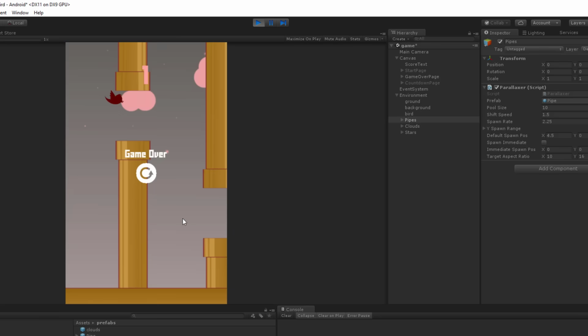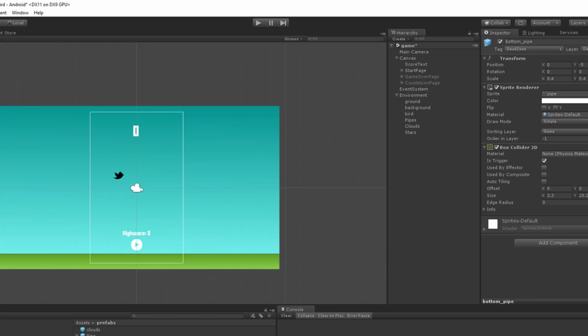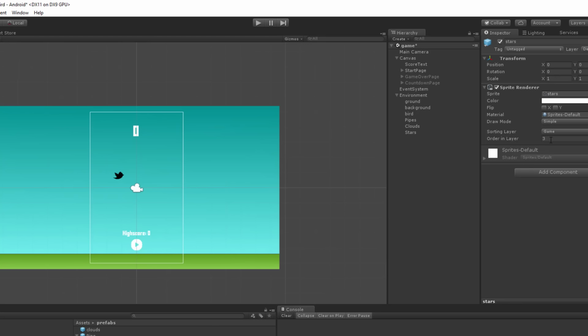Looks like the stars are drawing above the pipes. So let me fix that. The pipe, yeah, the order in layer should not be, okay, no, never mind. Okay, the pipe is at order in layer 5, and the stars are at 3. So why were the stars drawing above?